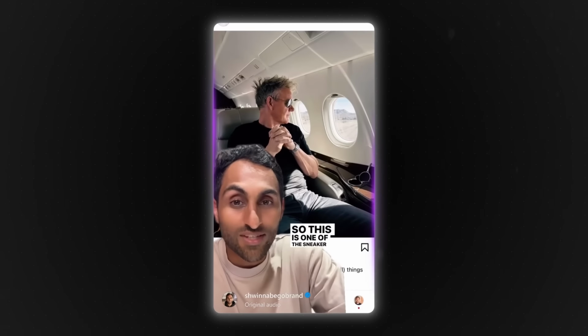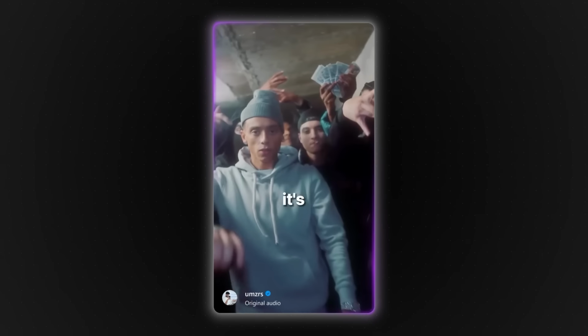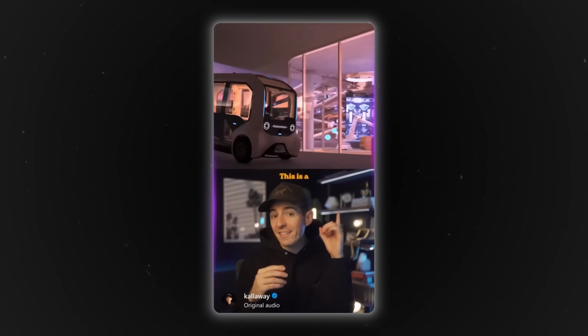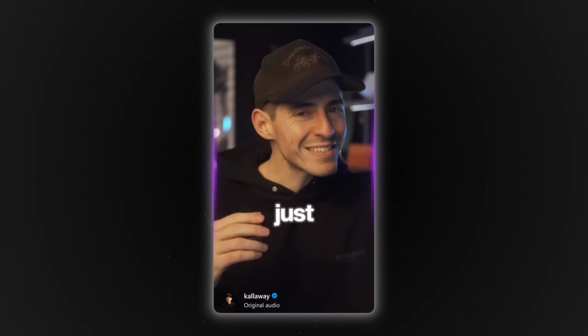And there's a ton of amazing examples showcasing this format as well. So this is one of the sneakier marketing campaigns I've seen. Central C's brand sells out in seconds, and what's crazy is that it's not just because he's a rapper. Check this out. This is a secret Japanese city built at the base of Mount Fuji. But it's not just any city.